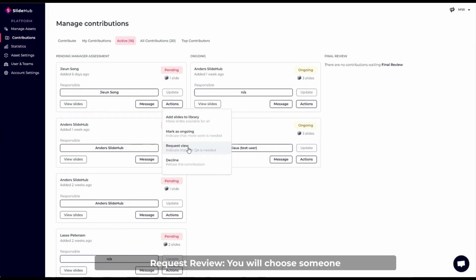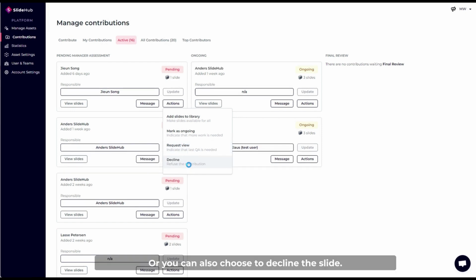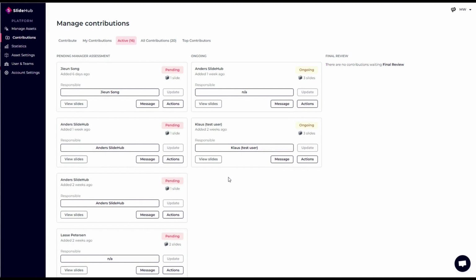Choose to request review. You will choose someone else from your organization to take a look into the specific contribution. This could be to check the content or to tweak any of the visuals. Or you can also choose to decline the slide. This will reject the contribution and it won't allow it to be added into the company's library.